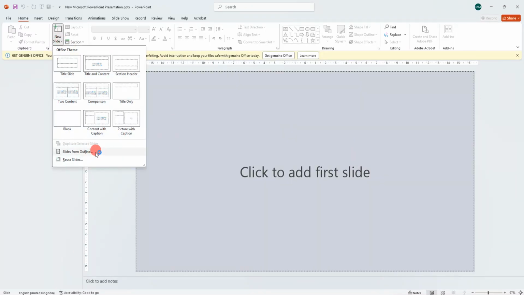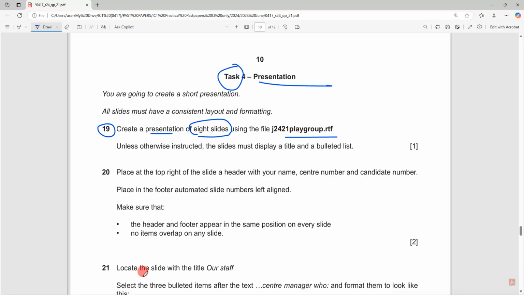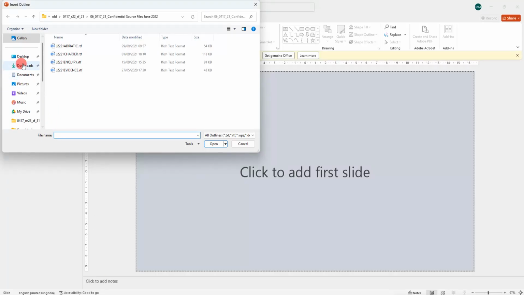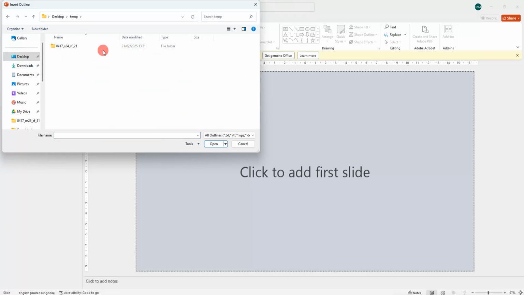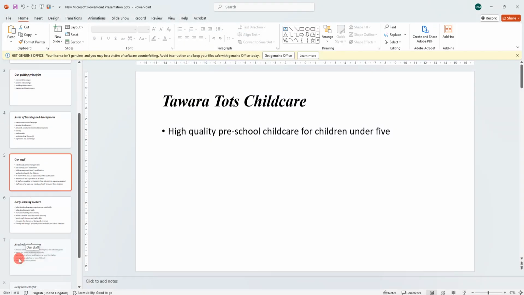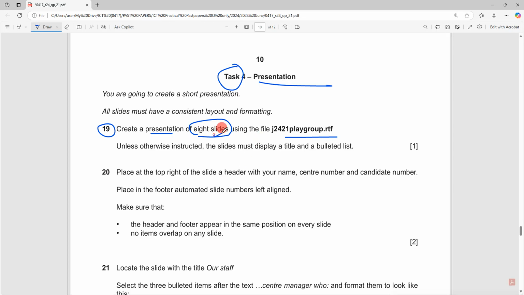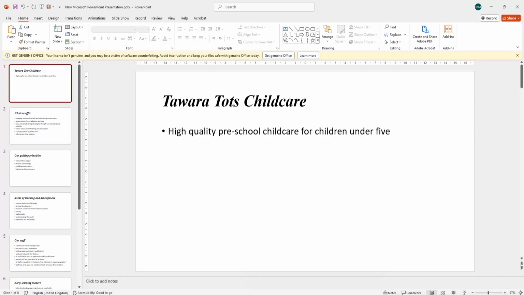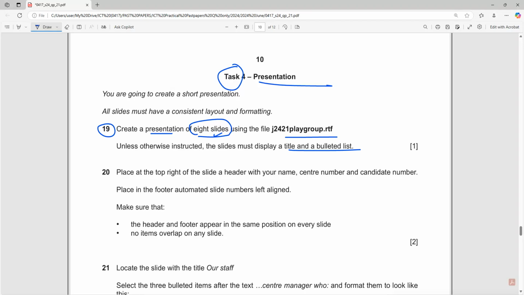You can use New Slide, then Slides from Outline, and the file itself is play group. So let's find the play group here. Let's go to temp and go inside your folder, play group, and we have how many? We have 8 slides, just like the question said. Unless otherwise stated, every slide must display a title and bullet list. So everything should be a title and bullet list, as you can see here.